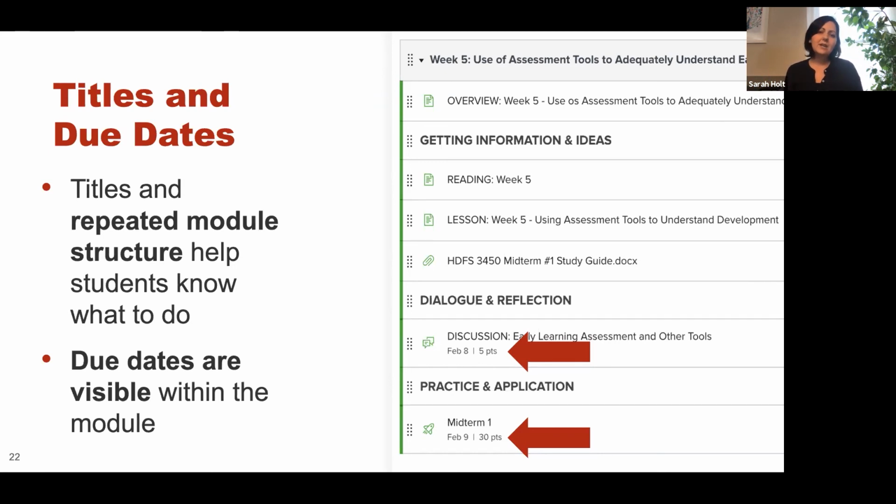These are the titles that you would get when you download that template. So there's getting information and ideas, dialogue and reflection, and practice and application. These are based on general online learning best principles. If you have things that students are doing each week where they're getting new information, where they have a chance to have a conversation and connect with others and do some reflection, and then some practice and application, you're hitting those main learning experiences that will produce good outcomes. But you're welcome to tweak these and change them in a way that makes sense for you.